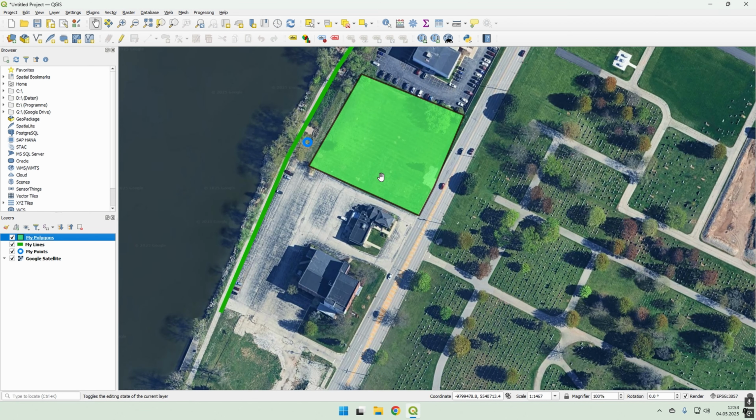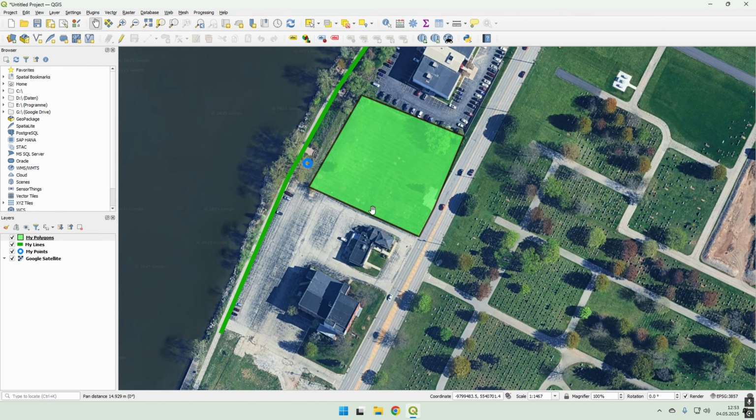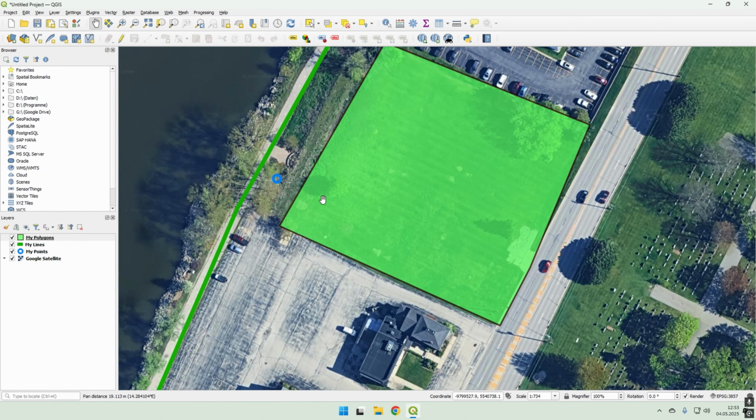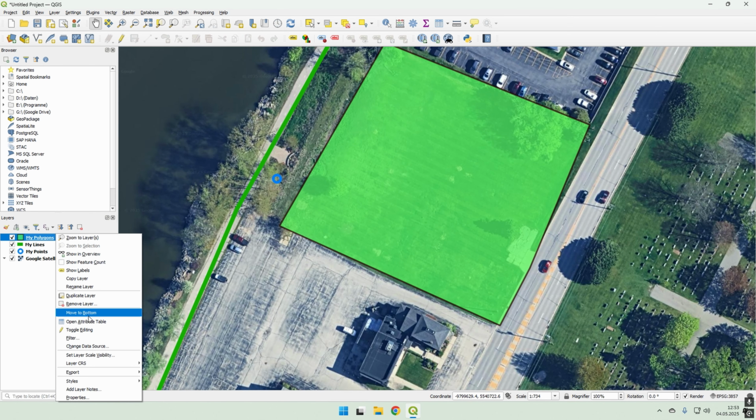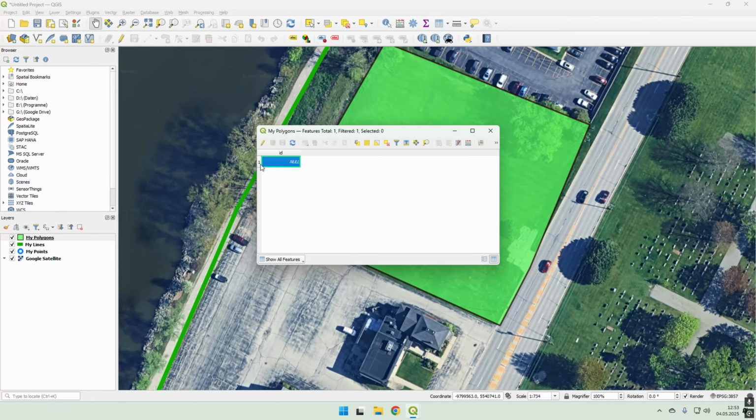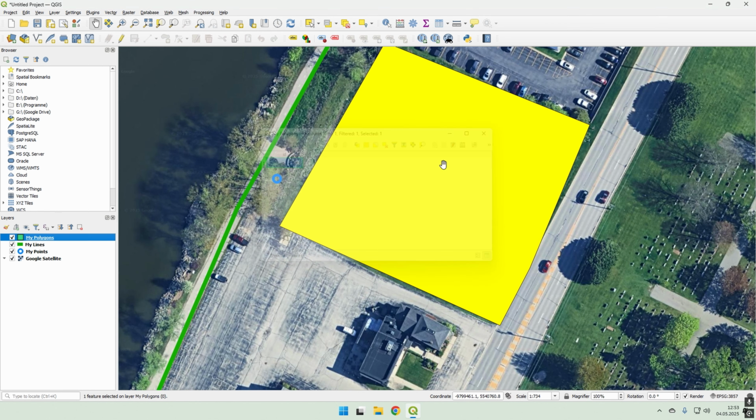You've now created and styled your own point, line, and polygon shapefiles in QGIS, and added features to each one. This is a big step forward because now you're not just using data, you're creating your own spatial data.